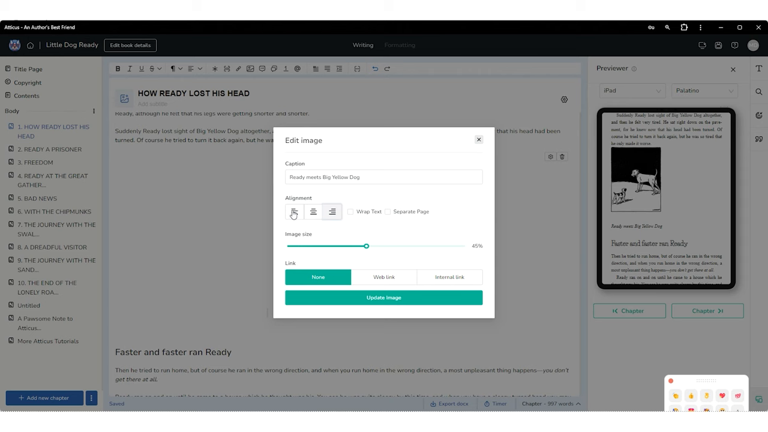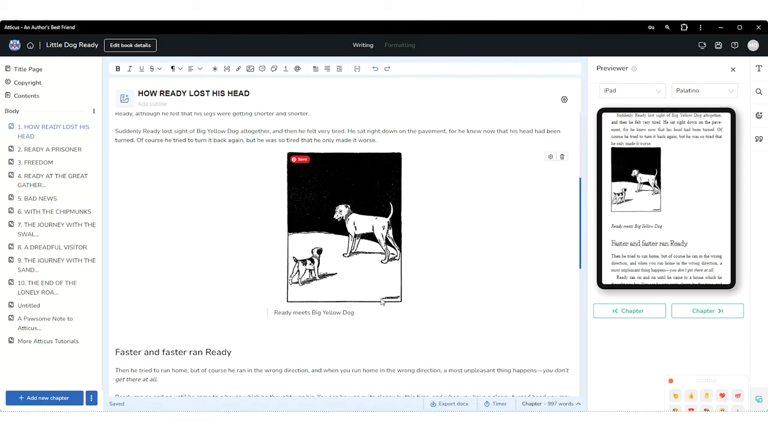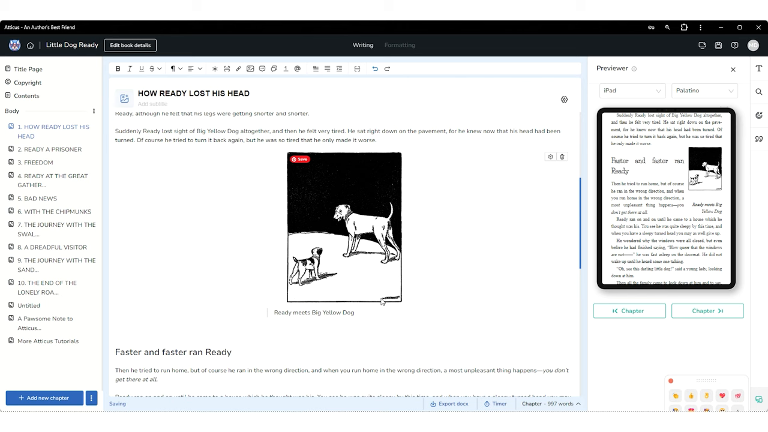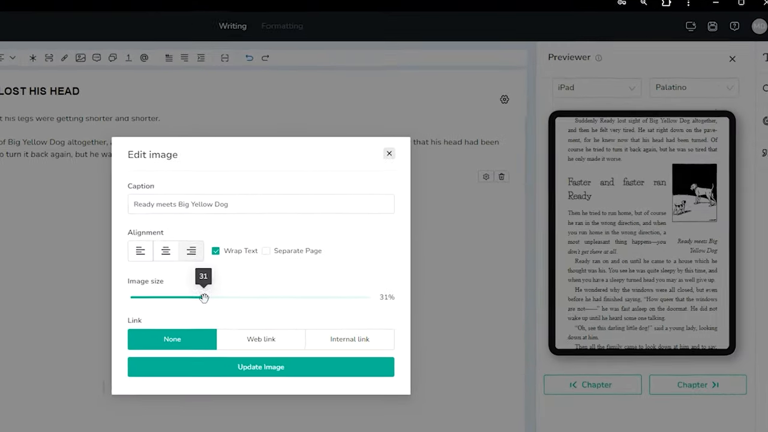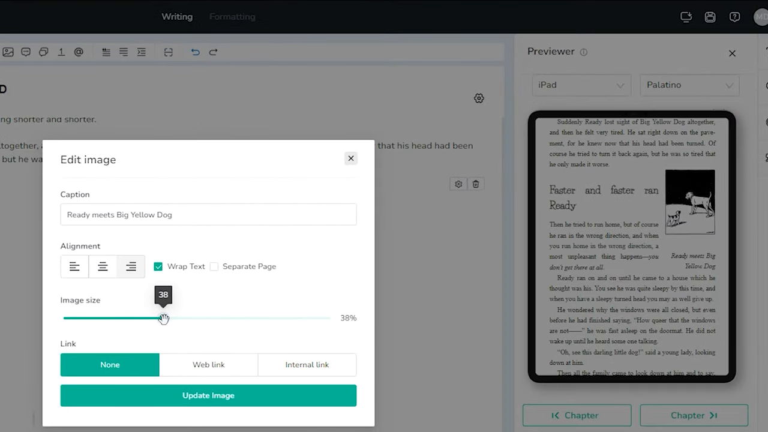If your image doesn't take up the entire width of the page, you can set the text to wrap around your image. If your image is left aligned, the text will appear to the right of the image. If the image is right aligned, the text will appear along the left side of the image. If you also have a caption, the caption text will be contained to the width of your image.